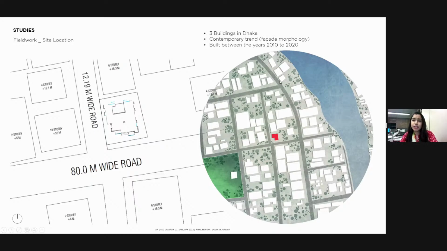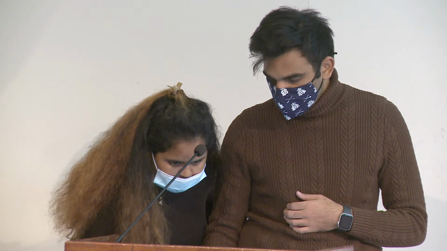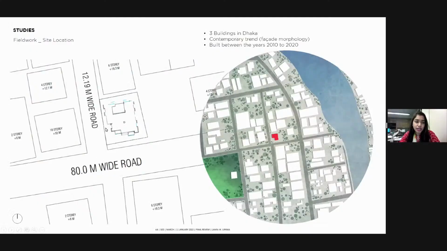So this is a contemporary building which was built in 2010. And this is the site location. As you can see, this is a residential area with the buildings surrounding it of around only 6 stories, and with a new one of 18 stories right across the block.